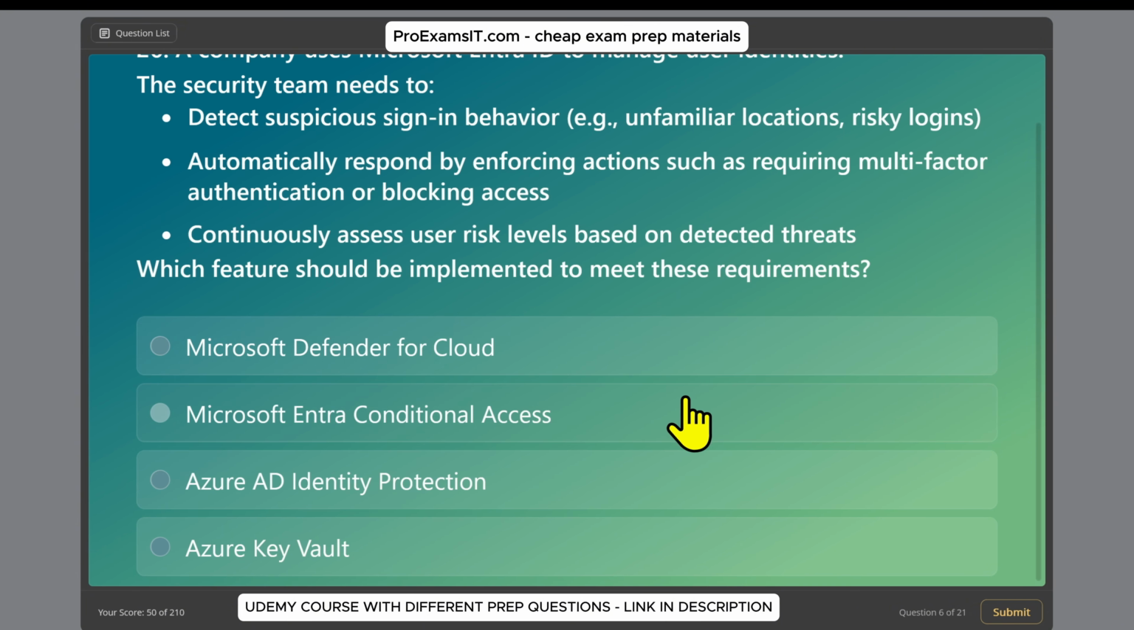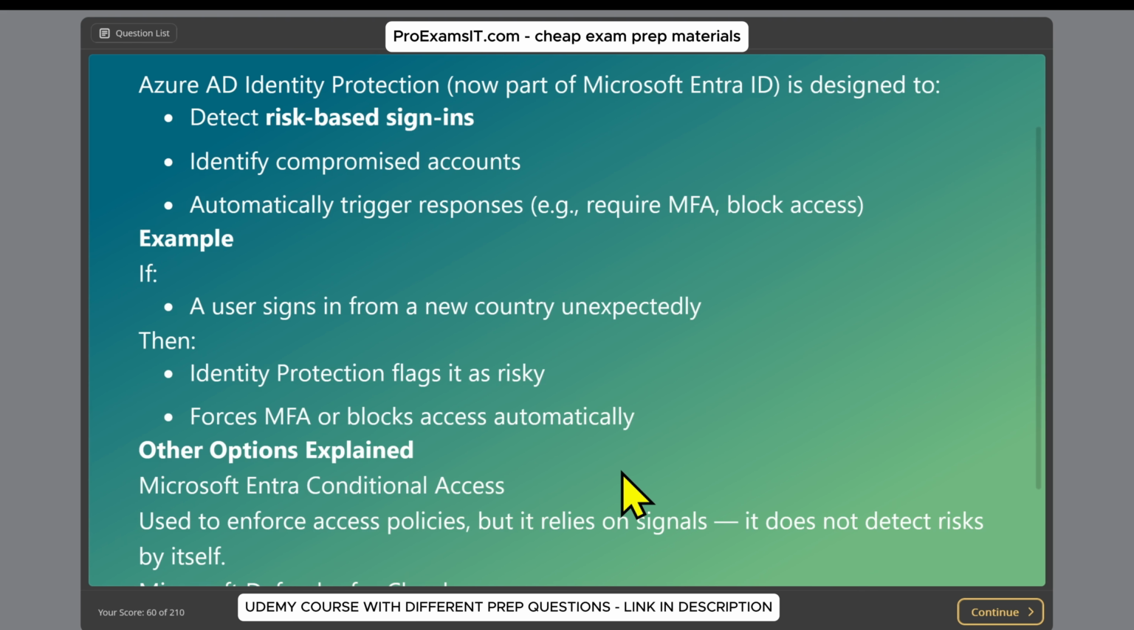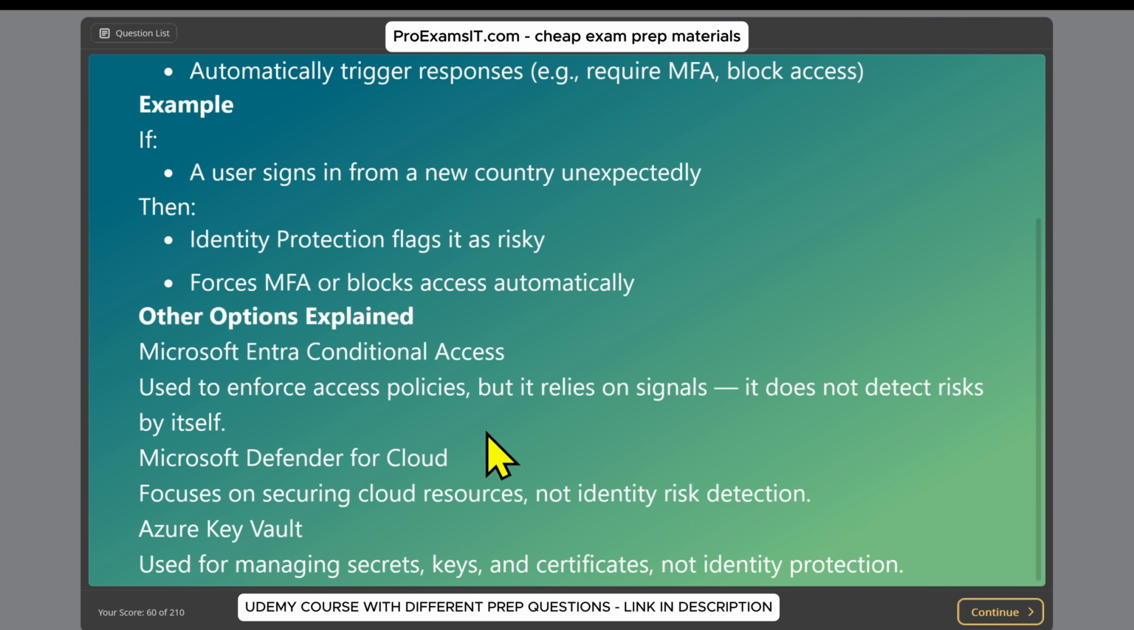Azure AD Identity Protection. This is now part of Microsoft Entra ID, and it is designed to detect risk-based sign-ins, to identify compromised accounts, and automatically trigger responses. Yeah. For example, if a user signs in from a new country unexpectedly, then Identity Protection flags it as risky and forces multi-factor authentication, or basically will block the access automatically.